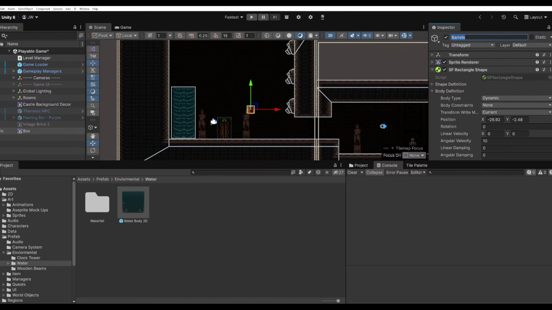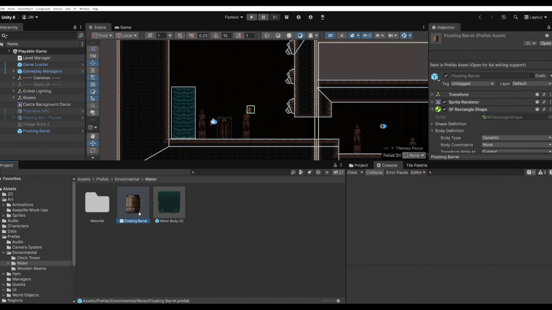Did I just spell barrels wrong? I feel like I spelled barrels wrong. No, I didn't. Okay, I don't know. My brain was saying that I spelled that wrong. Let's say floating barrel, just so I can test out water.